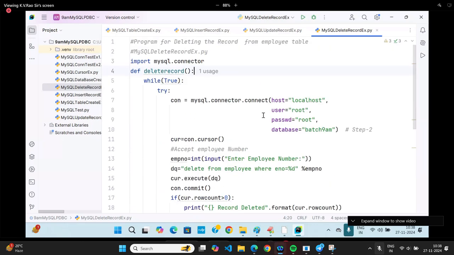Now I need to go for reading the records from the table. Write a Python program which will read the records from the employee table along with column names. Already you know column names now.